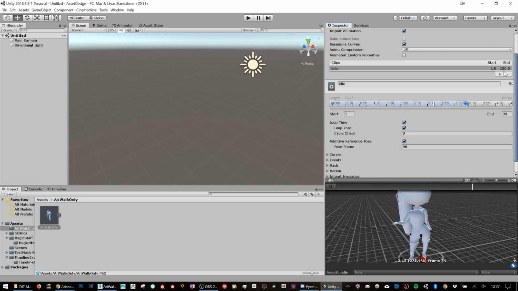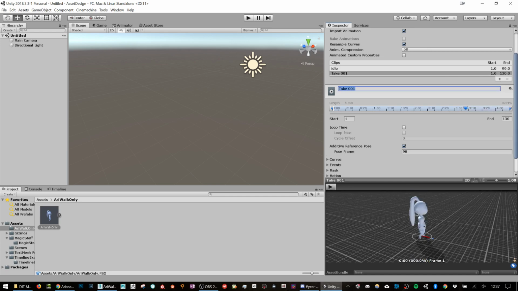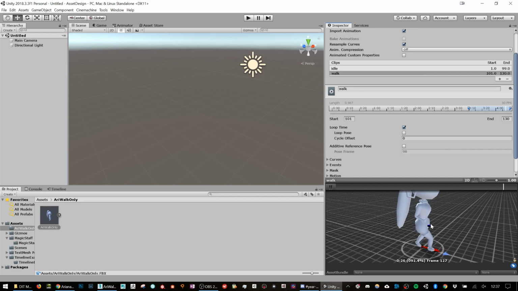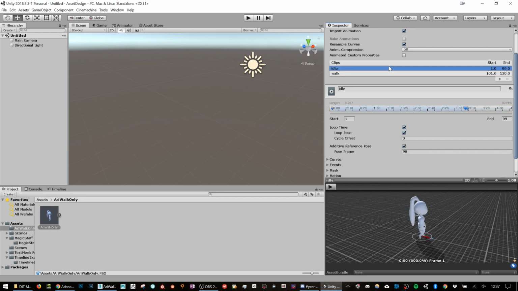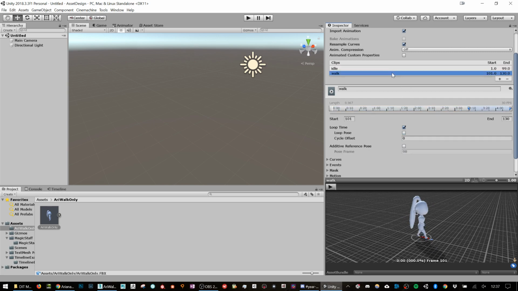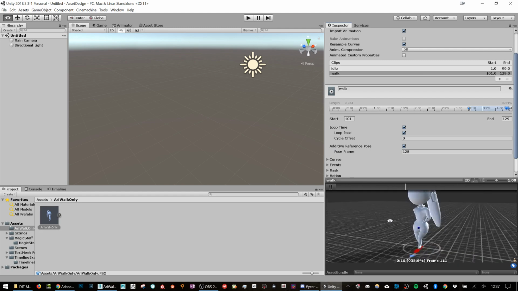Cool. Add another one, and this will be for the walk, which was basically the rest of it. So it's 101 to 130. Loop time again. Let's just see whether it does. It snaps as well. So again, same thing. Loop pose -1, 129, and -1 from that, 128. That usually does work. Yeah, grand. Smooth as butter.